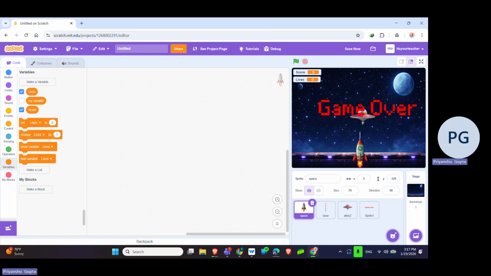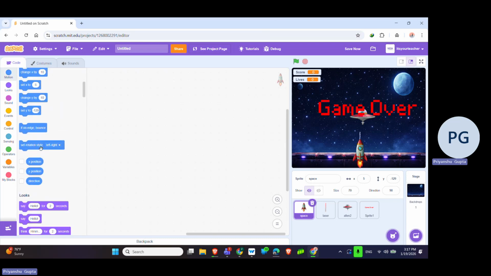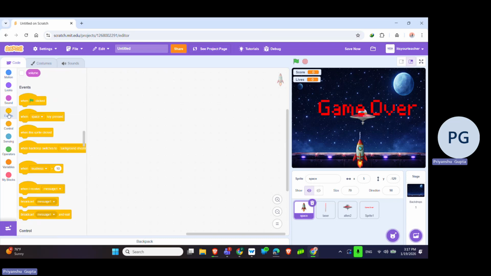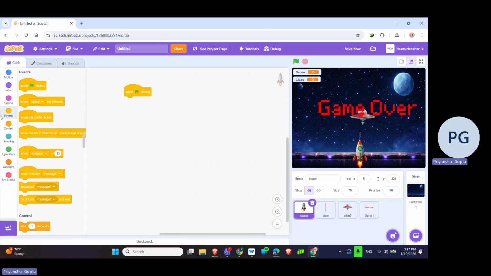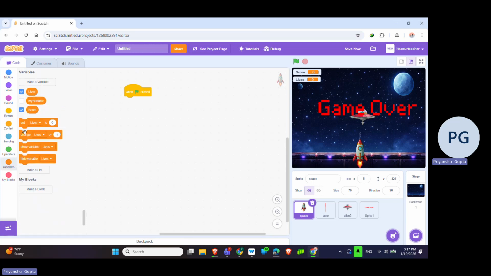Okay, so now what I'm going to do is first we will code for the spaceship. Okay, we'll set the spaceship sprite. Now let's go. First of all, what we are going to do is go to events, when green flag clicked. Okay, now we are gonna set lives. So our 3 lifeline will be there. Okay, and another will be score. So directly set score to 0.